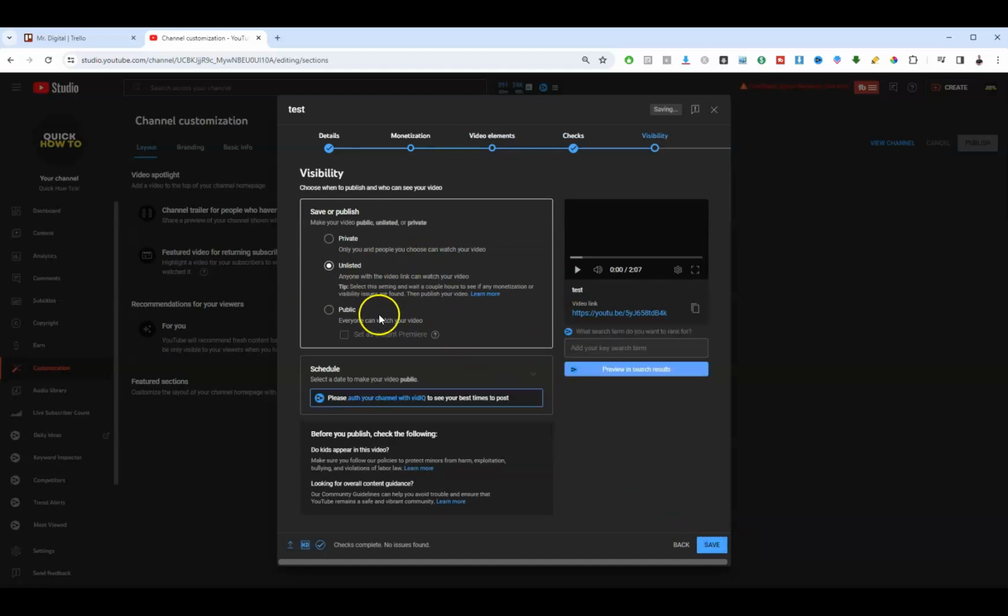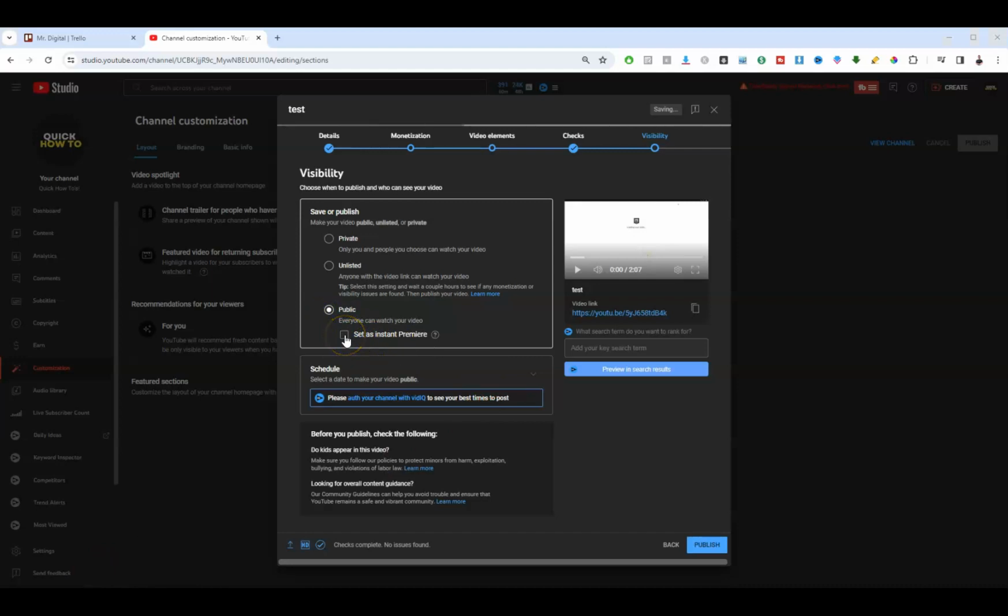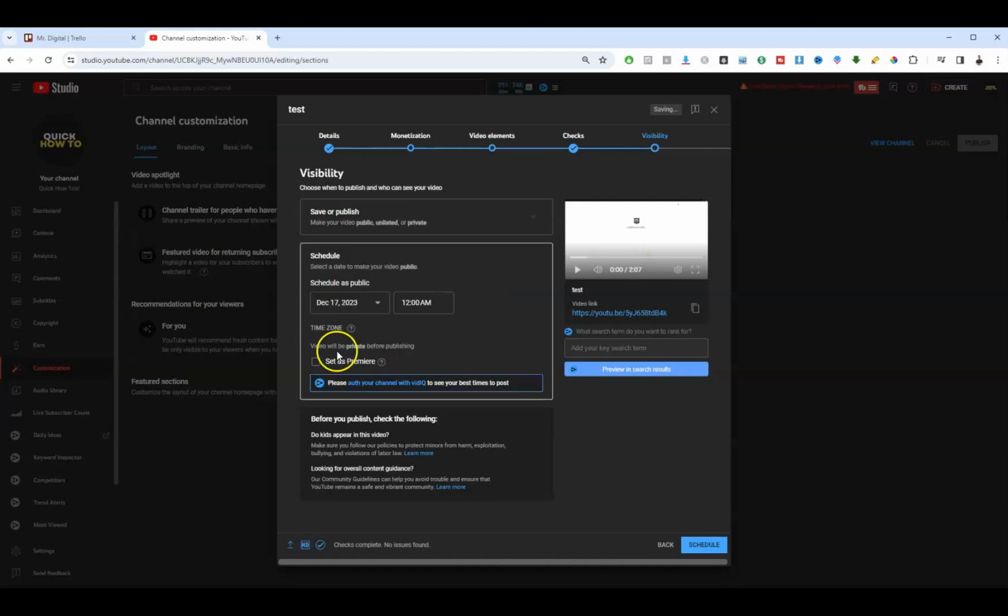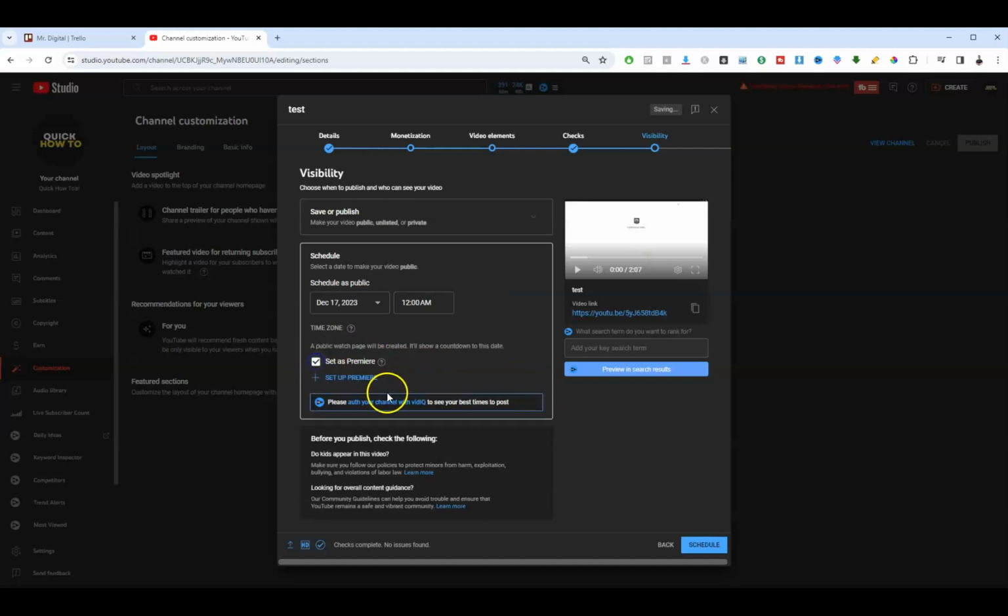Now here where it says publicize your video, so we can either go private, public. Now from here, if you go to public, there's two ways about this. You can set this as an instant premiere. Otherwise, if you want to build anticipation for the video at a future date, you can go down to here where it says schedule, and then you can set as premiere, and then you can set up the premiere details.